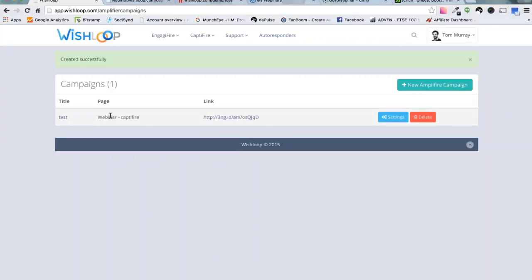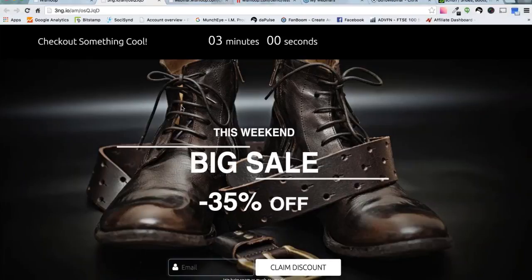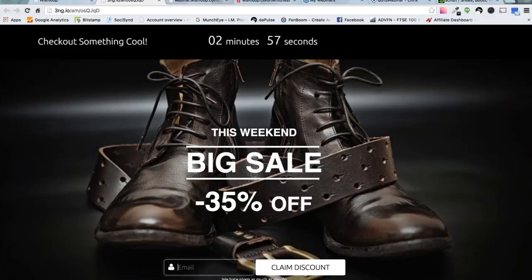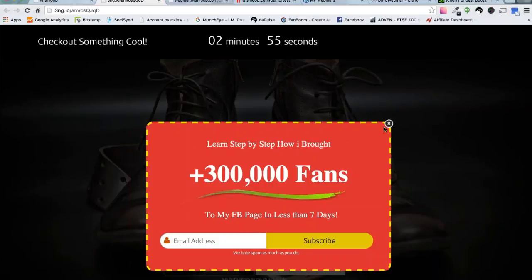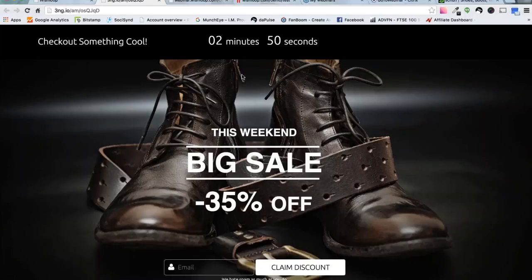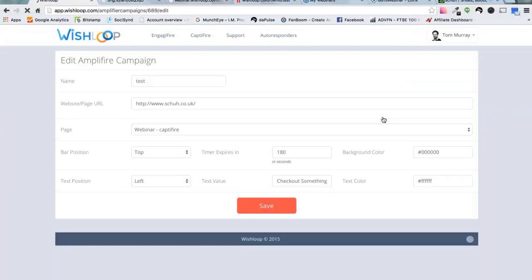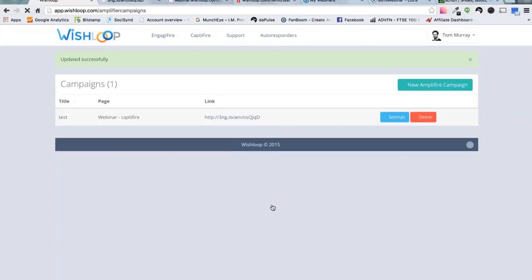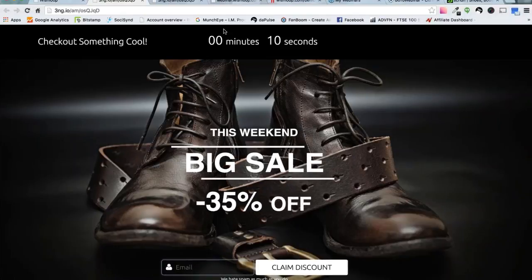With this Amplifier campaign, you can see it's given me the special link here. I actually had the timer set for 3 minutes. I've also got my exit pop on it as well. That's pretty cool. So there we go, that will take me through to that site after 3 minutes. I probably should have set the timer for a bit shorter for this demo. Let me just do that again. I've just changed that to 10 seconds. There we go, it's changed to 10 seconds.